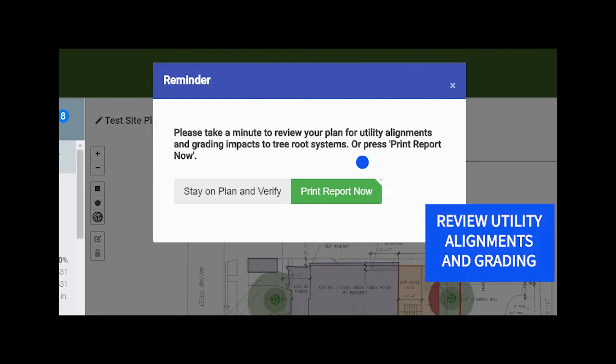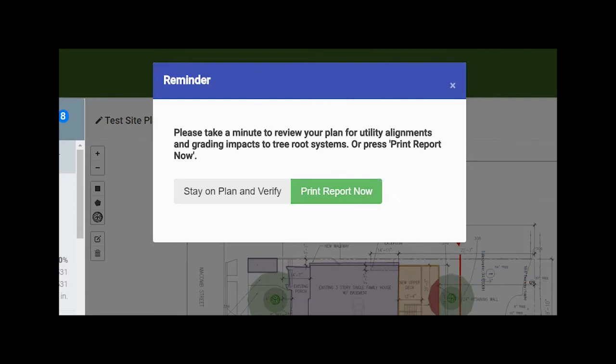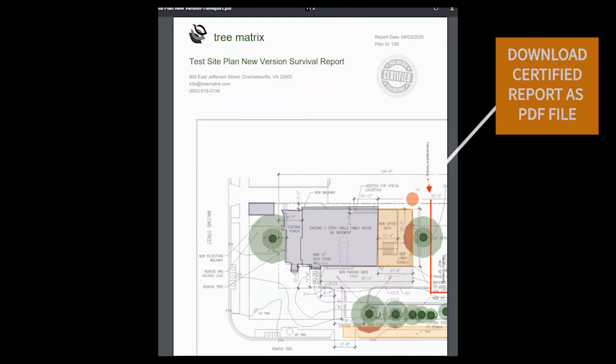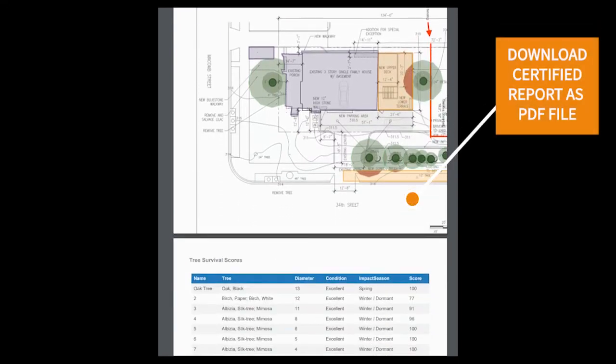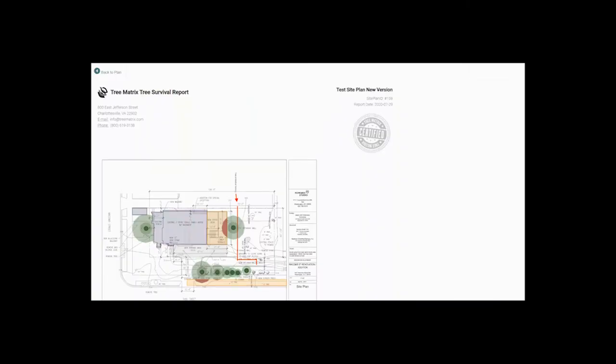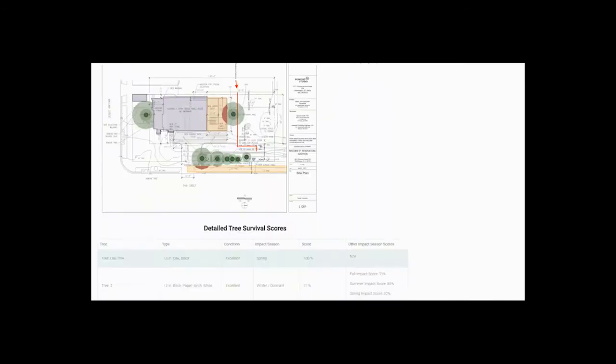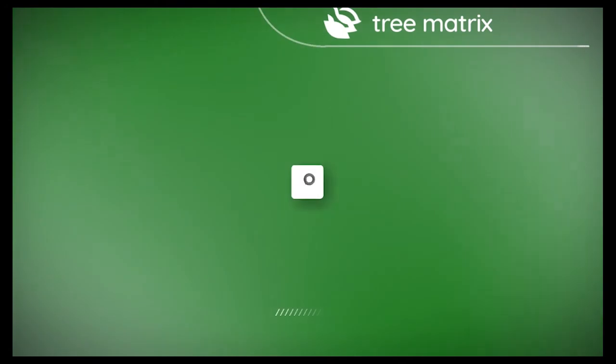It's important that you take a minute to review your plan for utility alignments and grading impacts that might affect tree root systems. Print the plan as a PDF and show your clients multiple options for site development to best balance their needs for tree preservation and property development.